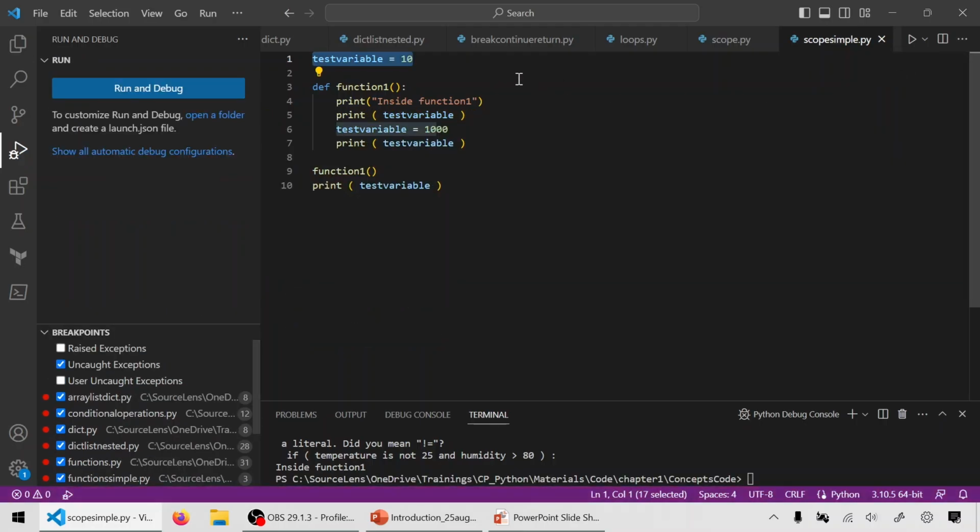So the reason is, this is something called global variable. So the scope of this variable is global. It could be a little surprising for you, but you will get used to it. The scope of this variable is global, right? Now, the scope of this variable is local.